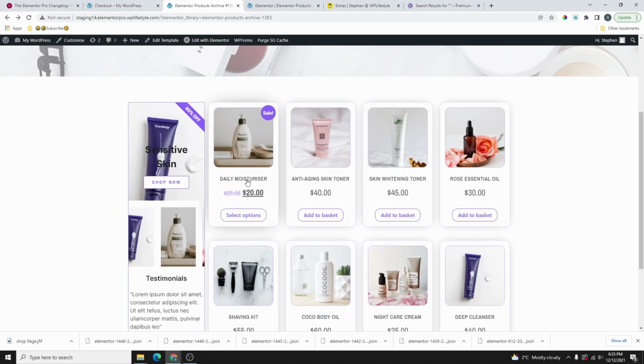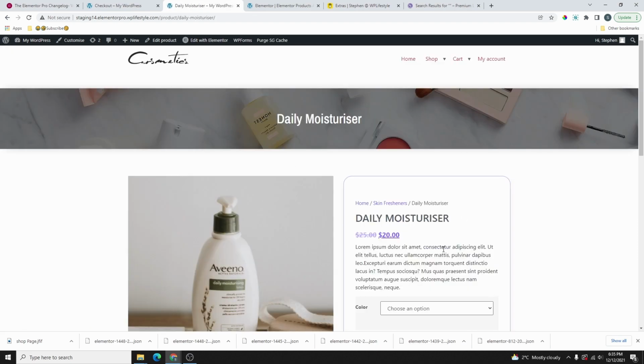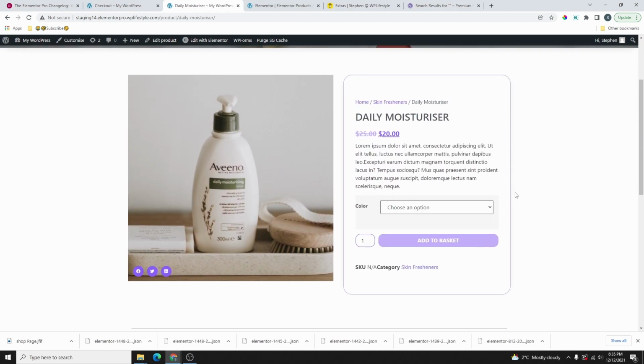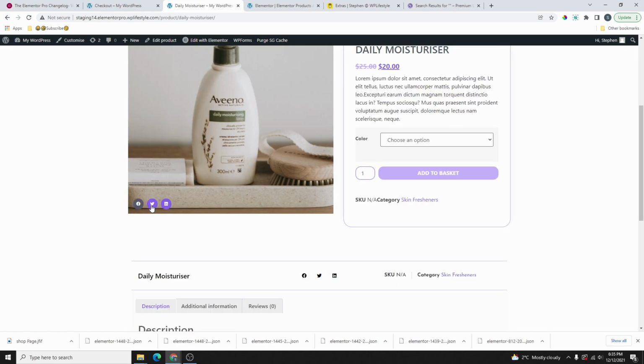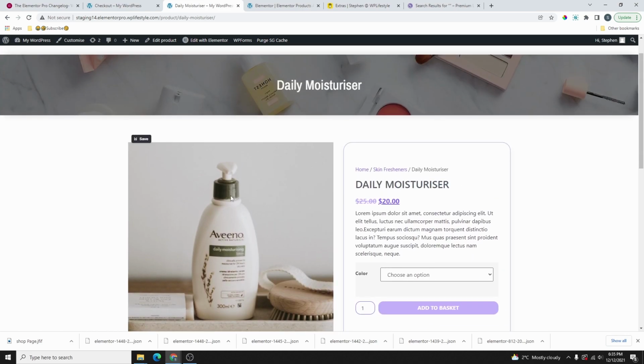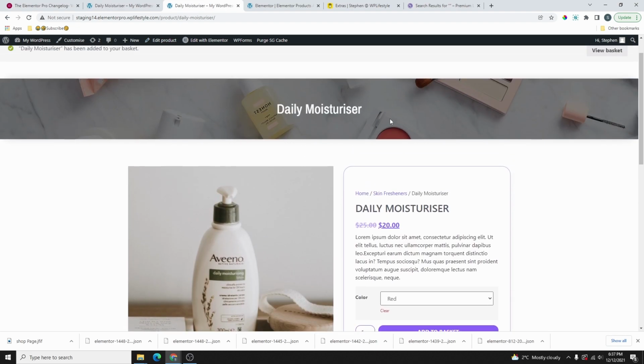And then if you click on any of the products, you will see our custom product page. So this is the product page that we have, and you can also see the related products over here. And I also have this share button over here, so you can pretty much add anything that you want in here as well. So this is one of the limitations that I'm talking about.